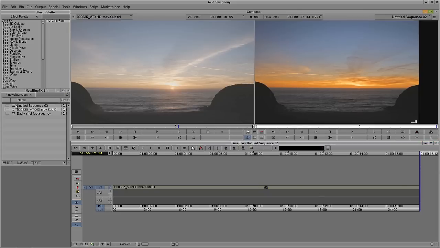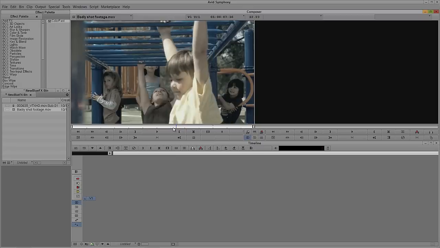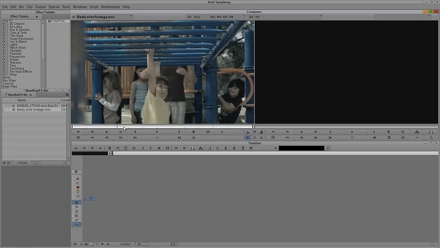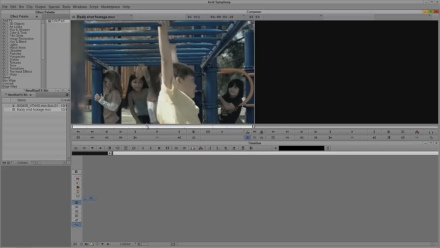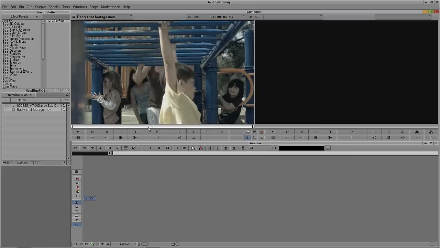Okay, so the first thing I'm going to do here is delete this sequence. And we're obviously going to need our shot to work with. So let's come over here to our badly shot footage, appropriately titled here. Again, not looking quite right. It's looking a little bit green. Everybody's kind of washed out. And this shot really needs to look so much better.